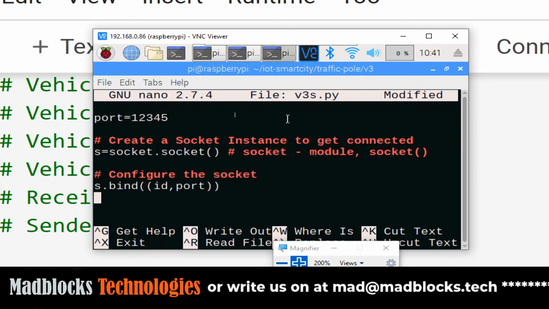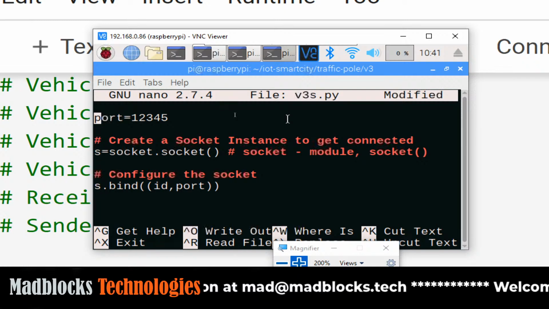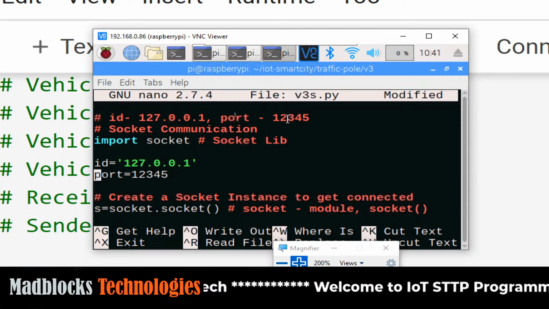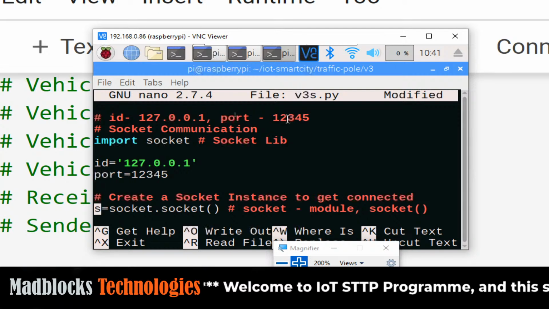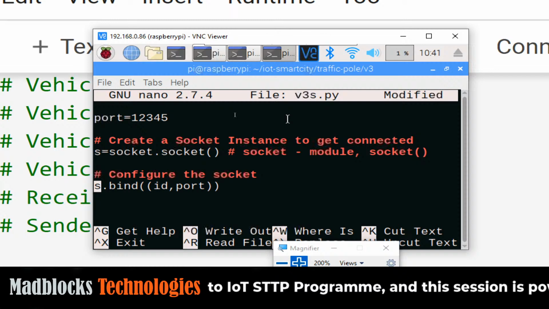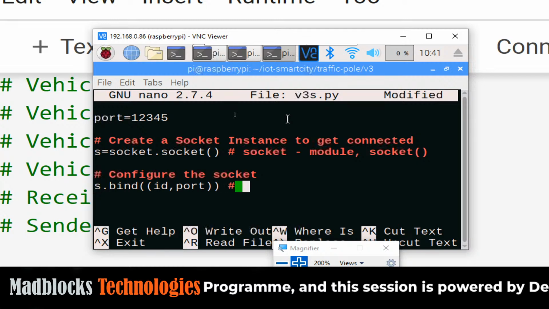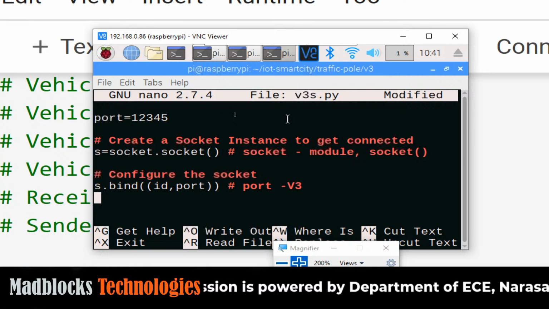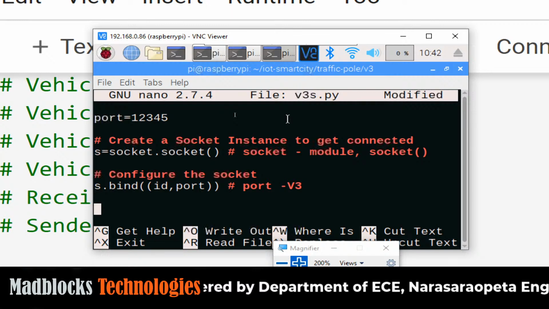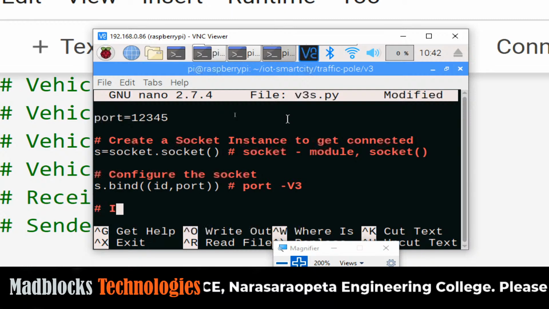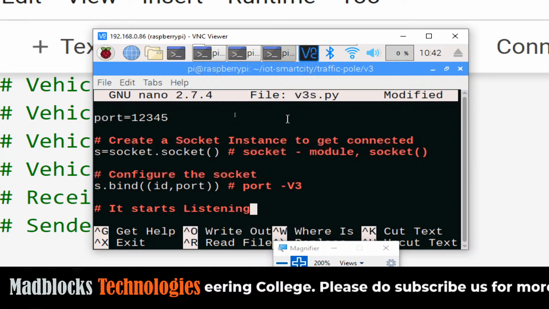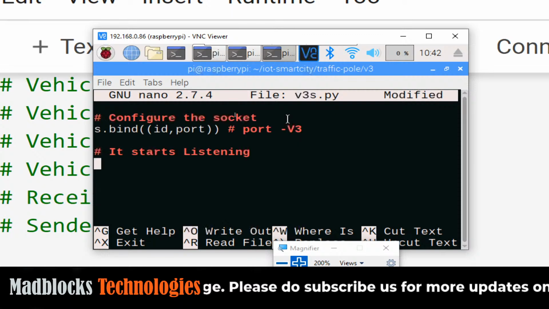So s.bind(ip, port). The IP is a string value, which is 127.0.0.1, and the port is an integer value, which is 12345. So 12345 is the port of V3. Then the socket will be configured with these details, and immediately it starts listening to the broadcast receivers.